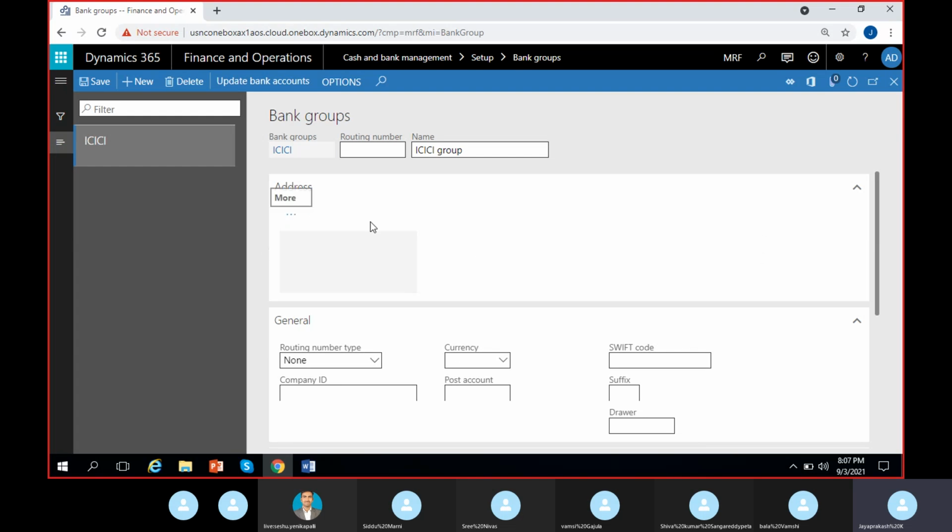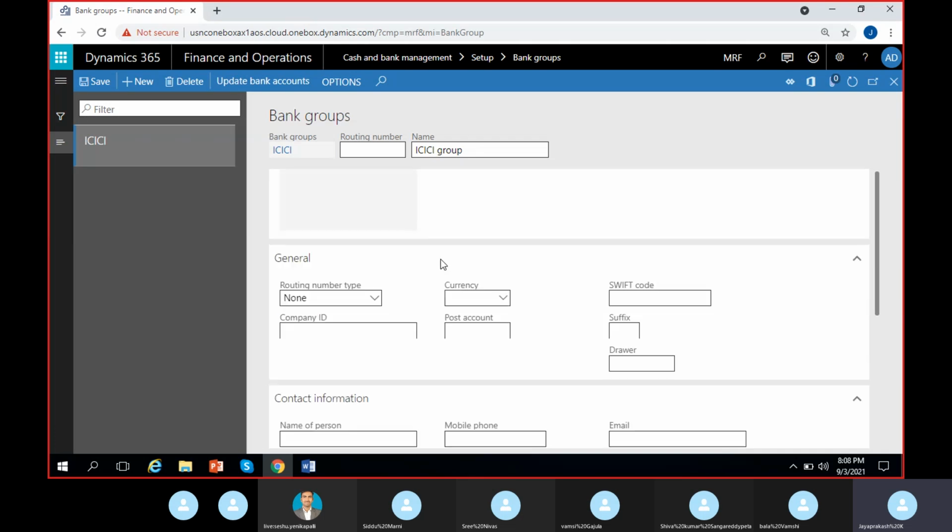There won't be any specific address for a group because I can have my ICICI bank accounts from multiple branches. So there is no need of giving a specific address for this group. Suppose I have all the accounts in a single branch, then I can give a specific address for the group. Not a problem. I'm not giving any address for the group here. I'll give the address in specific bank accounts. When we create bank accounts after this setup, I'll give the groups, and I'll give the address there for each bank separately. Okay.